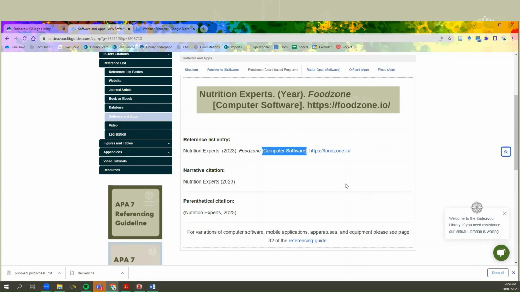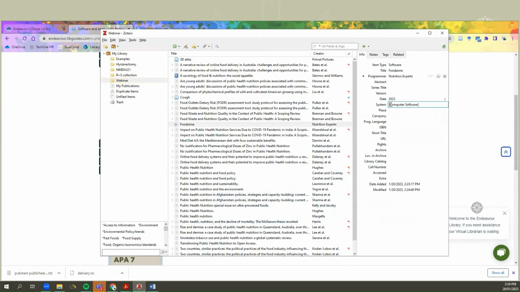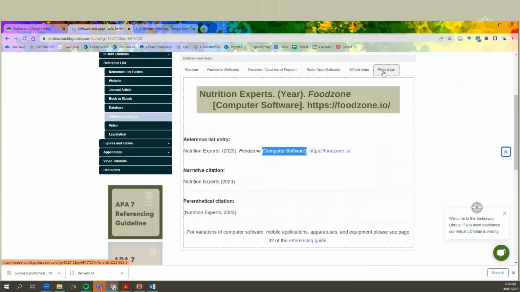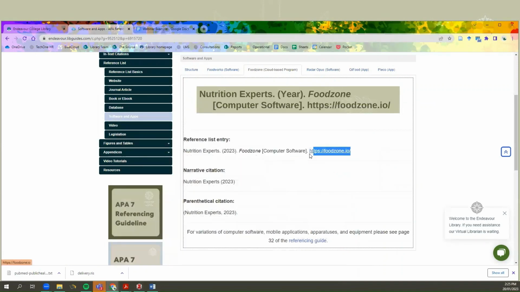Next, we'll need to actually include computer software in square brackets because for whatever reason, Zotero is not doing that. So we put that into system. You can take away these square brackets, they will generate in our other reference. But by putting it into system, it's recognizing that it's a computer software, to compare maybe an app, which we've got here, an app or a software. So you're just making sure that that information is going to be available in the reference as well. And we do also need to put in that URL. So I'm going to copy that over.